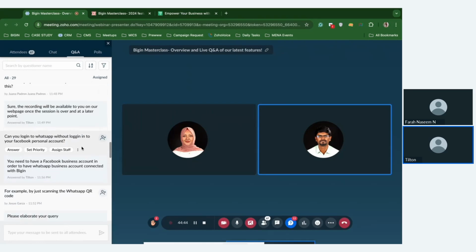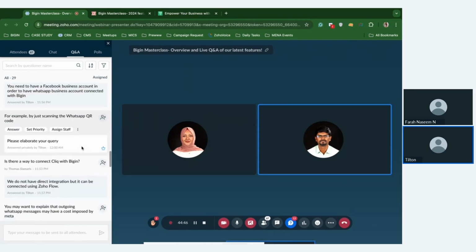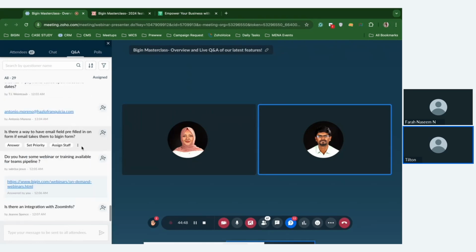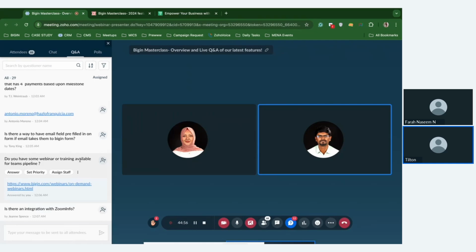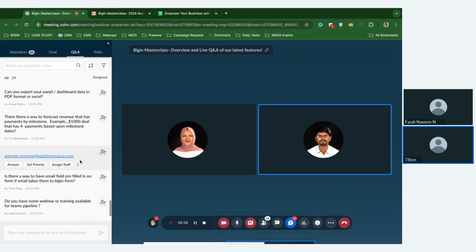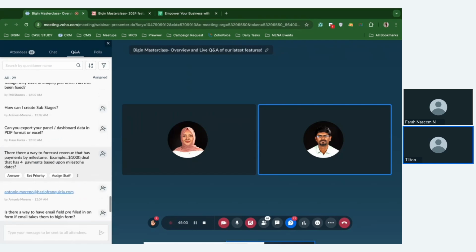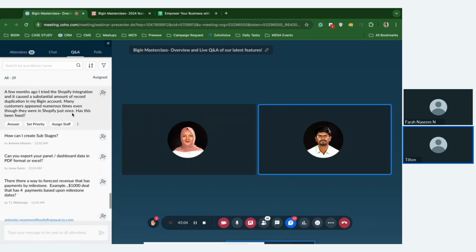Okay, I think there's another question here about integration with Zoom Info. As of now, we only have integration with Zoom, where all your meetings that you handle can be converted into an online meeting with the help of Zoom integration. So that is possible as of now.